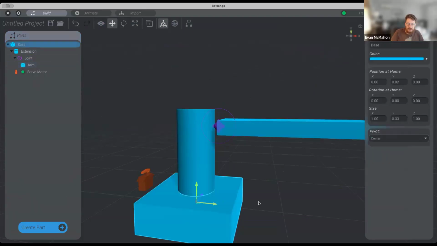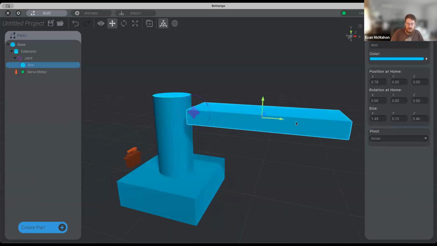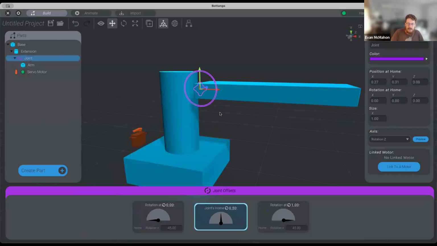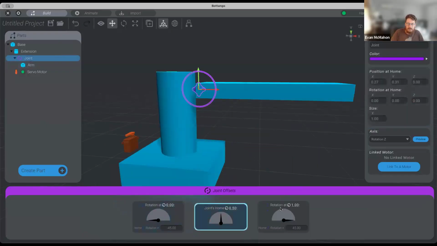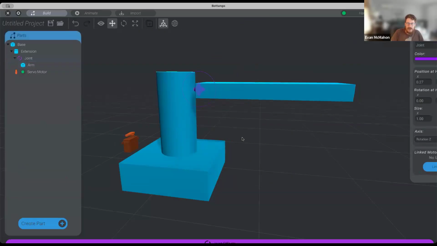So if I move the base, it's going to move everything. If I move the extension, it's going to move its children. If I move the joint, it moves its children. And the arm just sits on its own, doesn't have any children. Now, why is that key? Because if we rotate our arm at the joint, that's going to move the arm itself too, right?